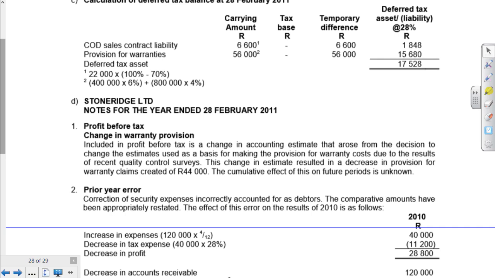Okay, so that was the first piece of the disclosure that you were required to do. And remember, it doesn't ask you for the specific note. It just says disclose those items. So you were supposed to have identified that it was a change in estimate, in fact, and then you were supposed to have done the correct note for it. If you did a change in accounting policy note, no marks and a lot of work.